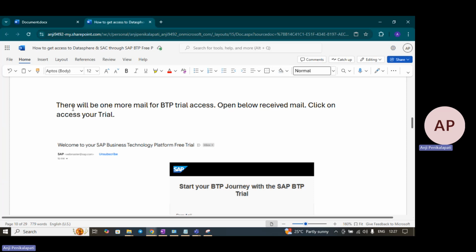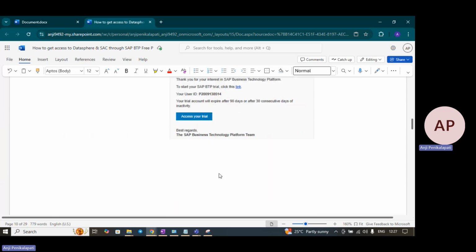If you remember BTP trial access, there was a pop-up we closed without logging in. So that's the same one. If you want to log into BTP trial access, just click on access your trial.